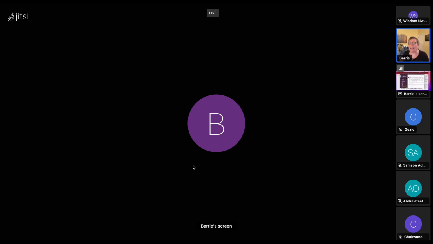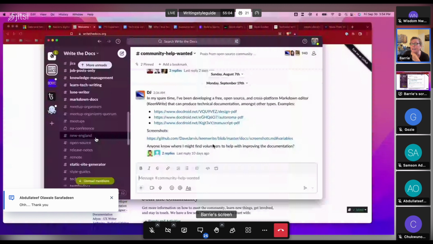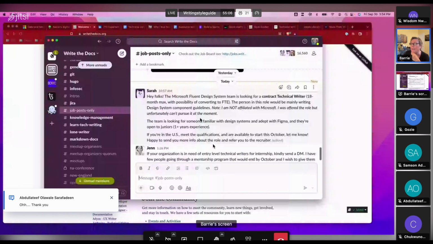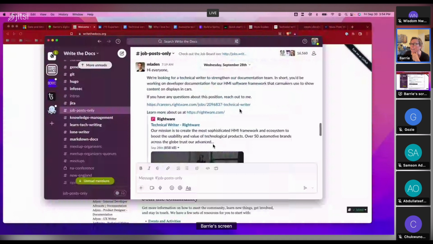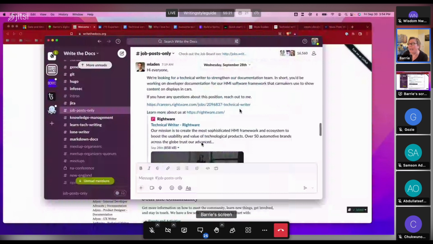So the Write the Docs Slack is free to join right now. I think later we might have a membership fee, but they have a lot of job postings, and job posts only here in the Write the Docs Slack. There are jobs posted every day. A lot of these are for senior people, but I saw a junior position posted earlier this week, I think. It's just good to know who's hiring and what they're looking at.